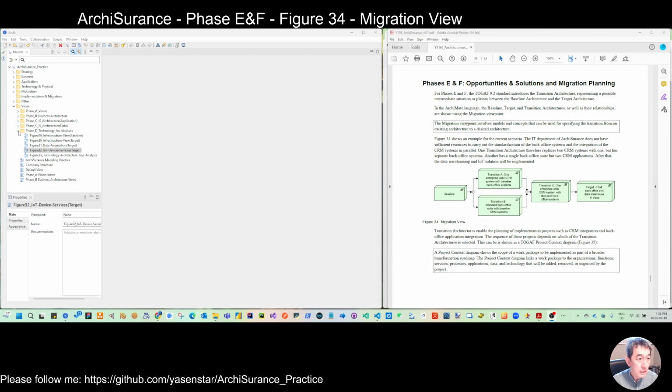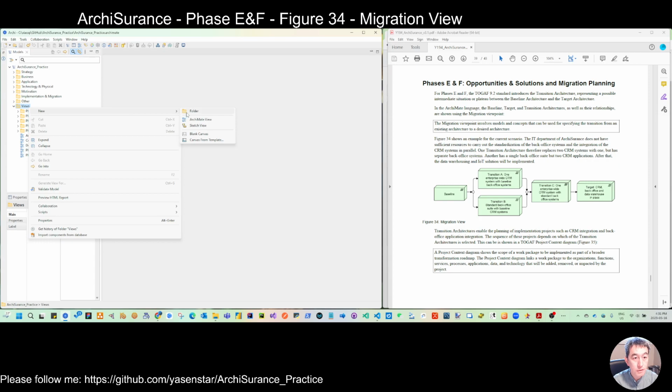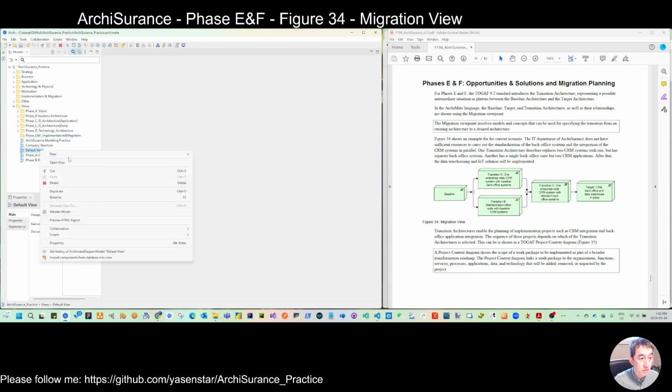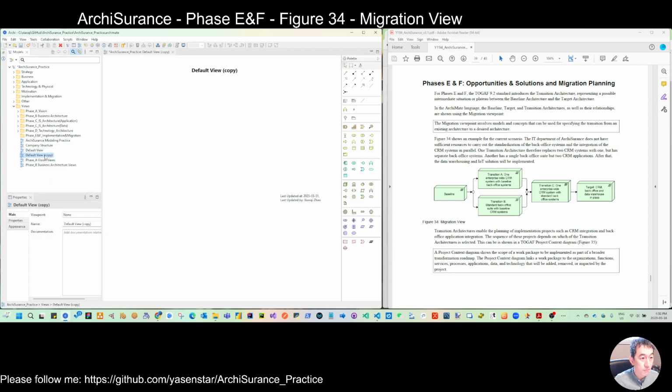So let's create a folder: Phase E&F, the implementation and the migration. We don't have anything about this phase, so let's duplicate from scratch the view. Figure 34 is the migration view.